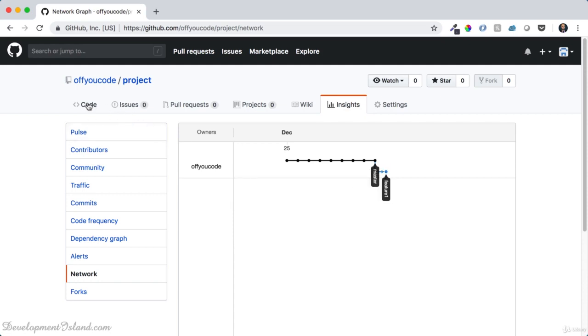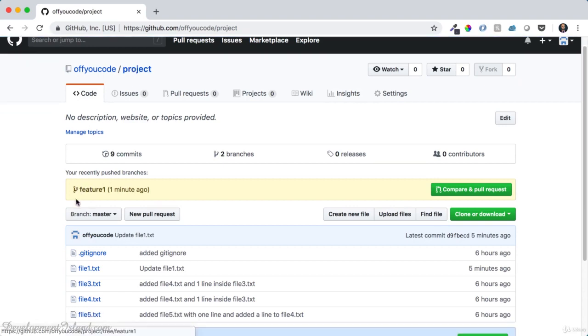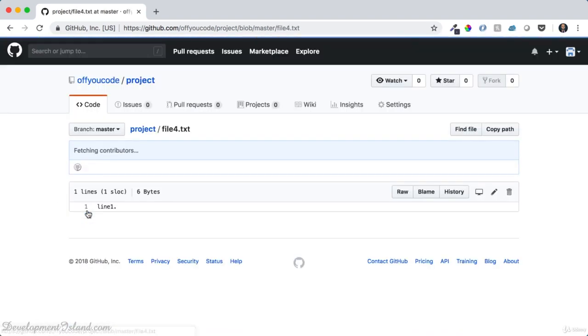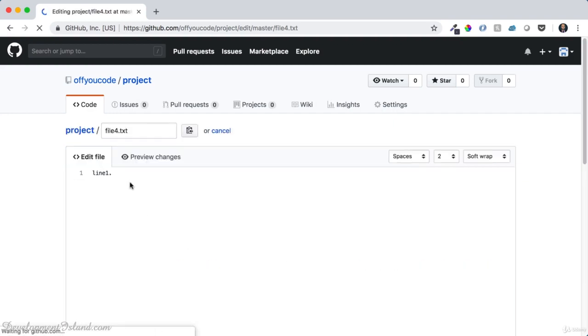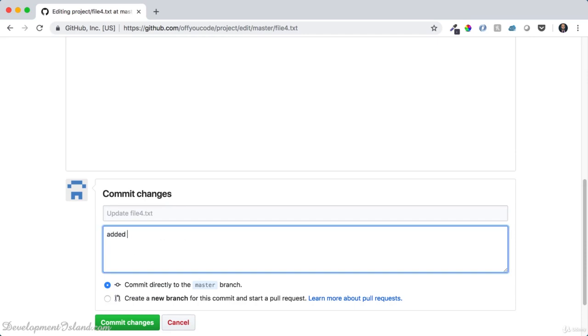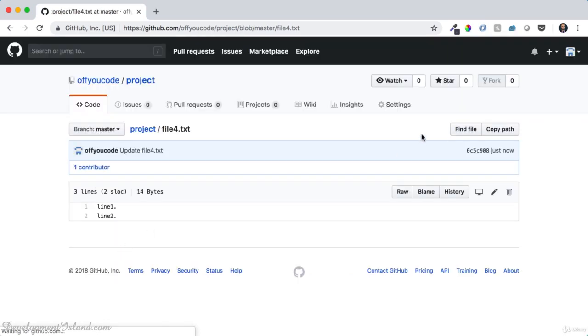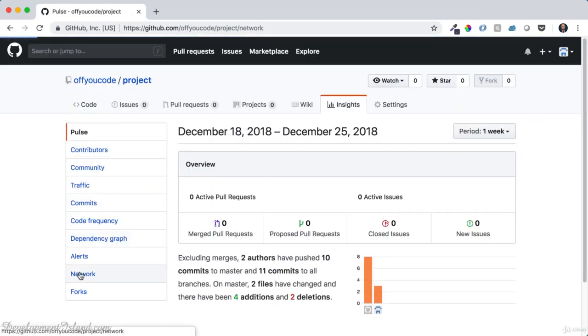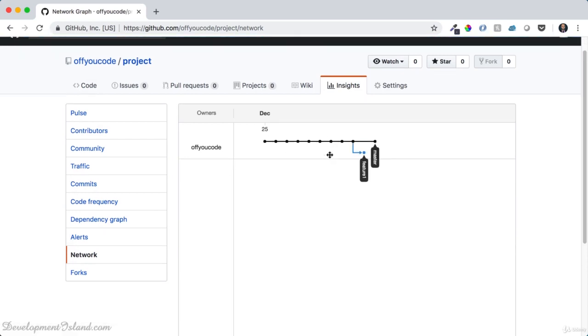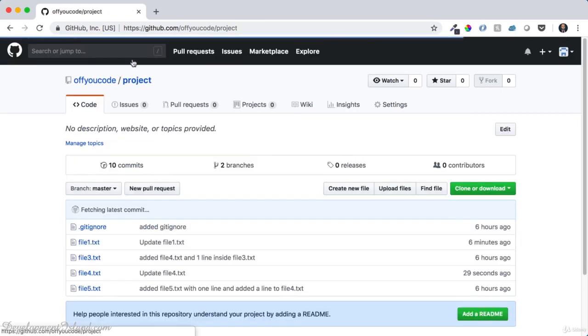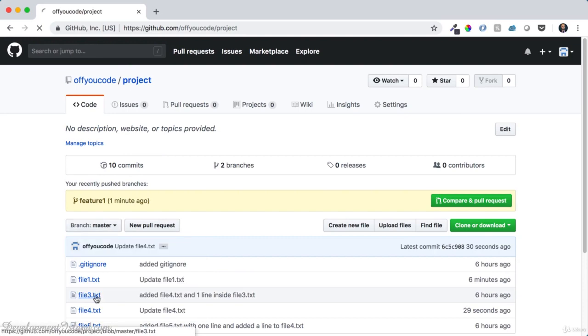Now let's make another change inside our new branch. Let's commit. And let's have a quick look at the history again. Now the new change which we made is actually in the master branch, not the feature branch. So let's go again and make a change in the feature 1 branch.